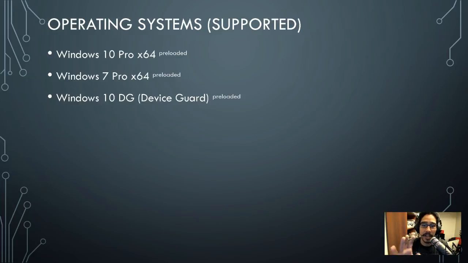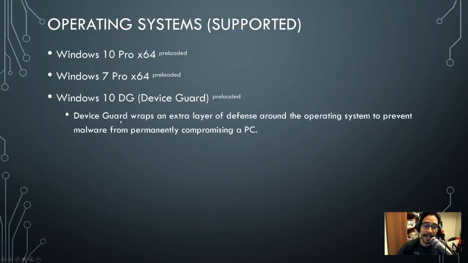DG, device guard. If you don't know what device guard is, it wraps in an extra layer of defense around the operating system to prevent malware from permanently compromising a PC. Come on, Microsoft. You should give this to us regardless of what machine. Why would you give this an option? Just give it to us. This is a great thing to have in every particular machine, right? And then you have Red Hat Enterprise.